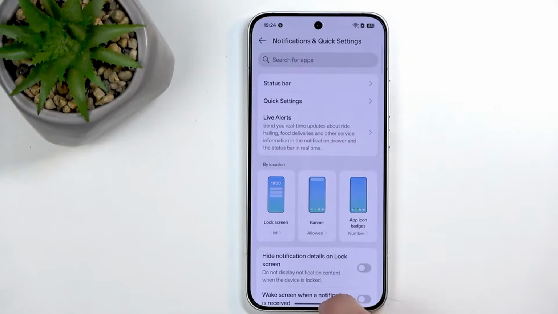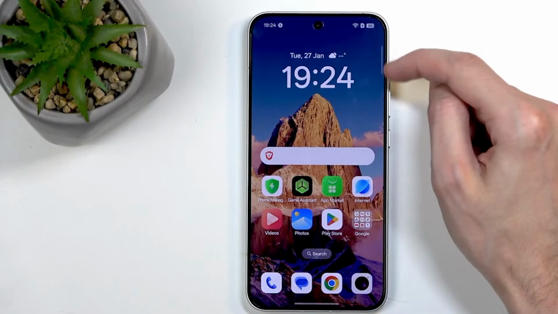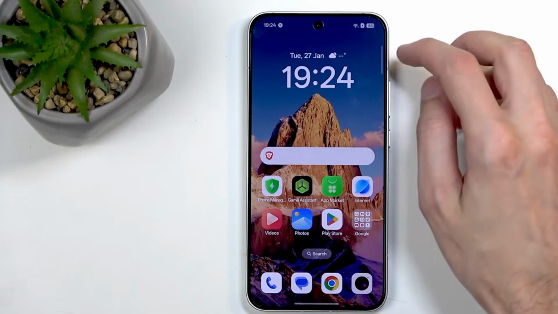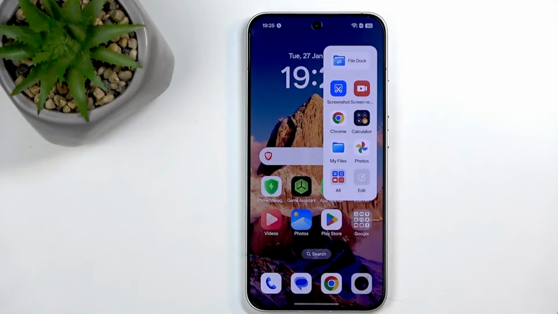Now, another thing that I wanted to show is this. It should be enabled by default. You've probably seen this little grayish bar right here. So you can swipe up on it and you have Smart Sidebar. I'm going to select Get Started and it pops this up.